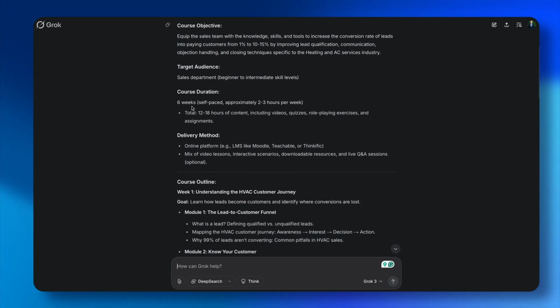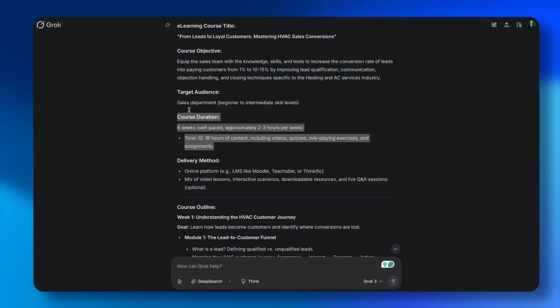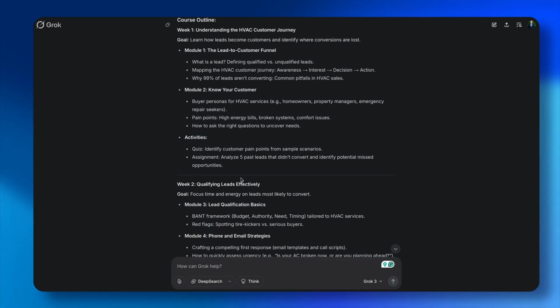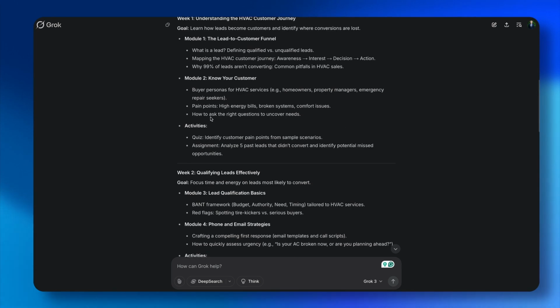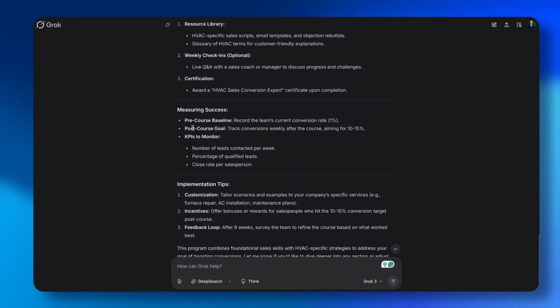Okay, delivery method, 6 weeks. So it's given us how long the course is, week 1. So that's good to know. So now it's like, okay, we're going to have a 6-week program. So we want our KPIs to improve within that 6-week timeline. And it's giving us a week by week program.